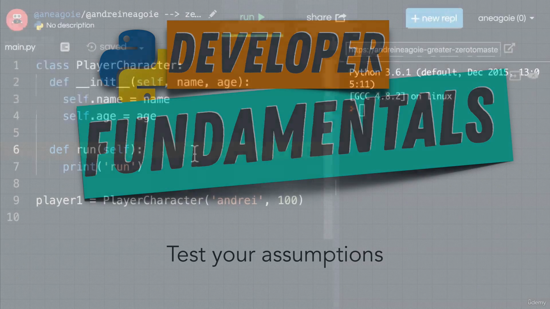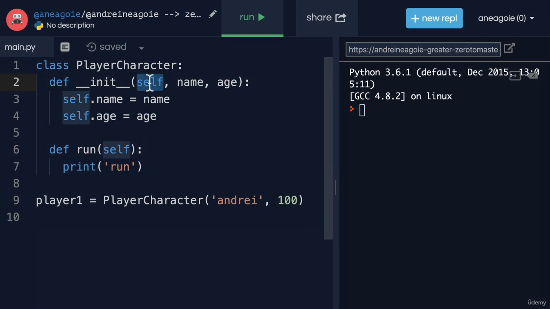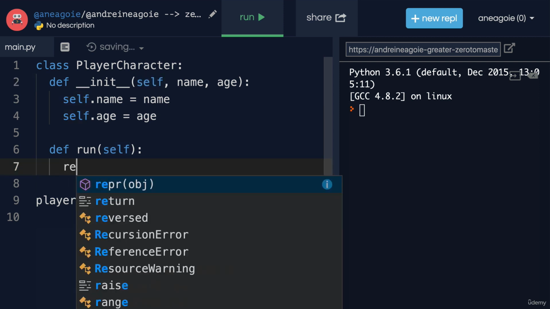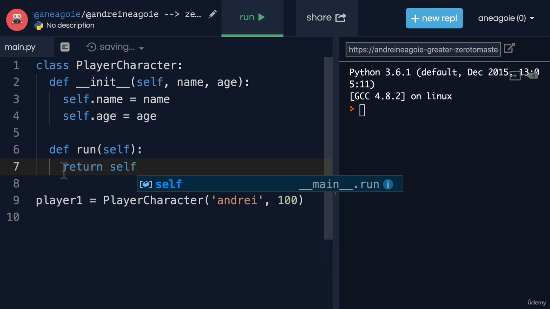For example, remember how I said that self is referring to this player character class? How can we test this assumption with code? Well, if I had just learned what self is, what I would do is say to myself, well, I want to see self. I want to know what it is. You know what? I'm going to return here self and actually see what it's going to give me, right? It's code. I can return self if I want to.